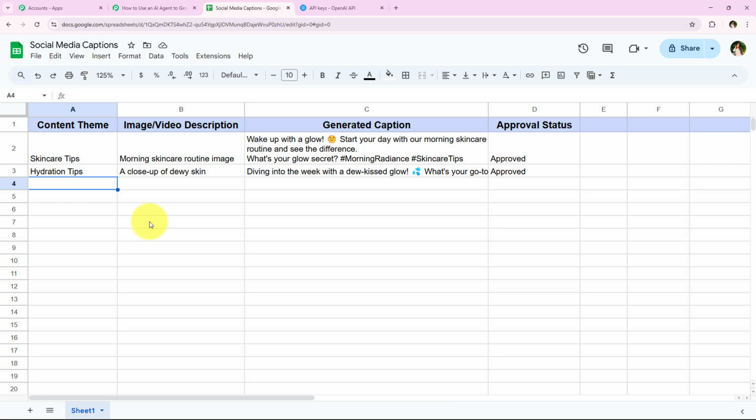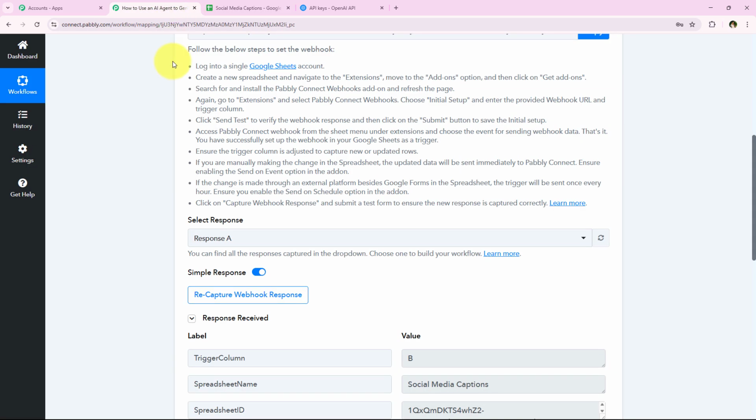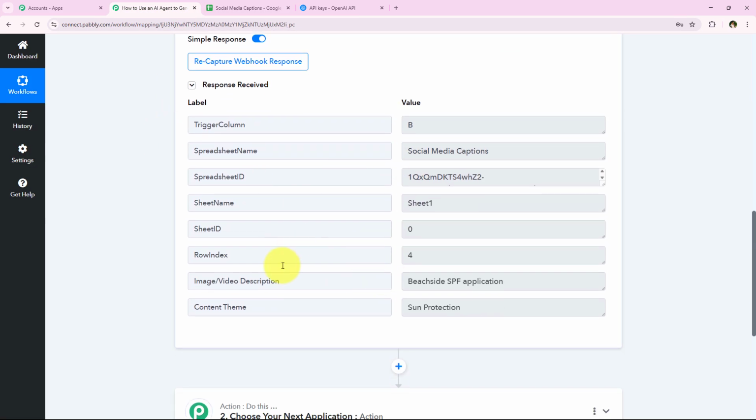Alright, so first I'm just going to enter the content theme right over here. Now after entering the content theme, I'm just going to enter the video or image description. So yes, you can see that I've successfully entered the content theme and the image or video description. With this we have successfully done the test submission, and now I'm just going to open my workflow, and over here you can see that Pabbly has captured the response of our test submission. You can see the content theme and the image/video description which we added has been captured right over here.